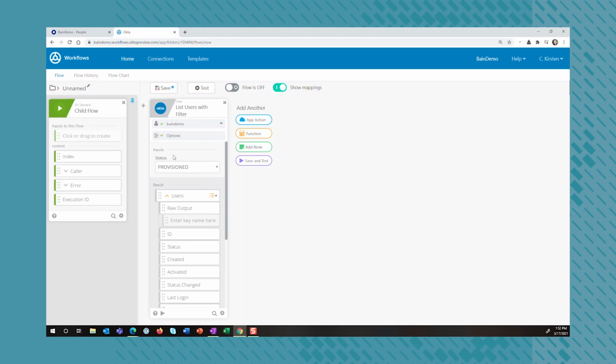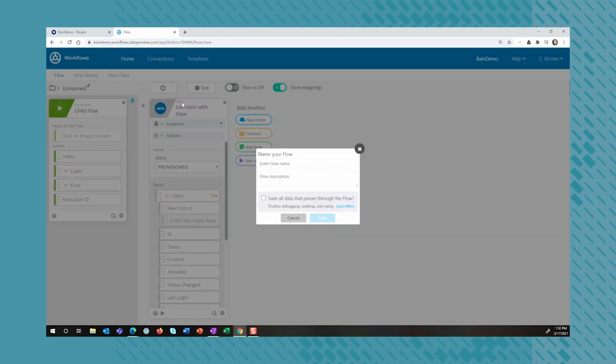I'm going to go ahead and save this whole thing. So give it some detail. We want to go ahead and save all the data that passes through. This will allow us to easily see and debug the system.